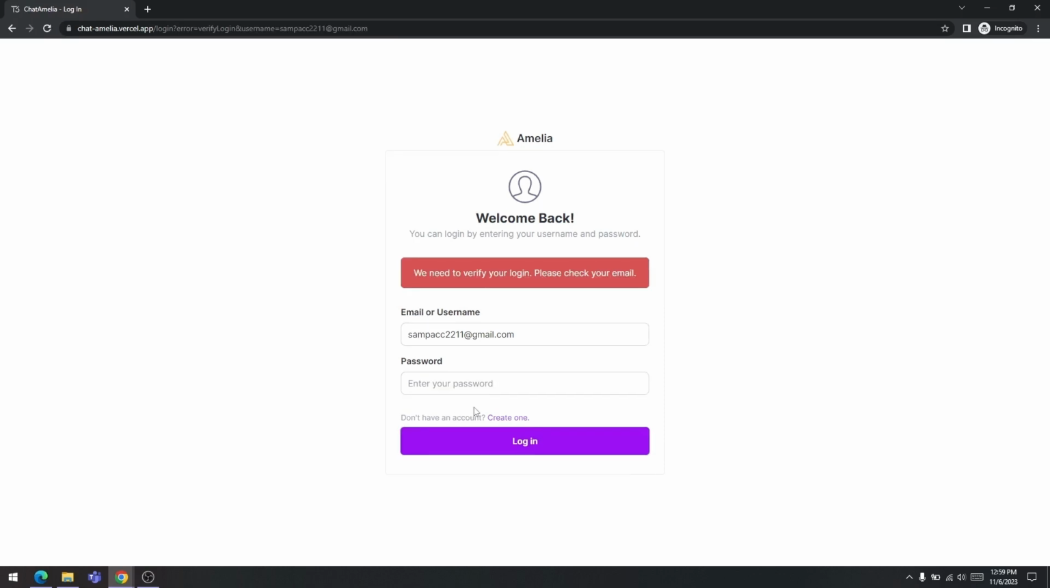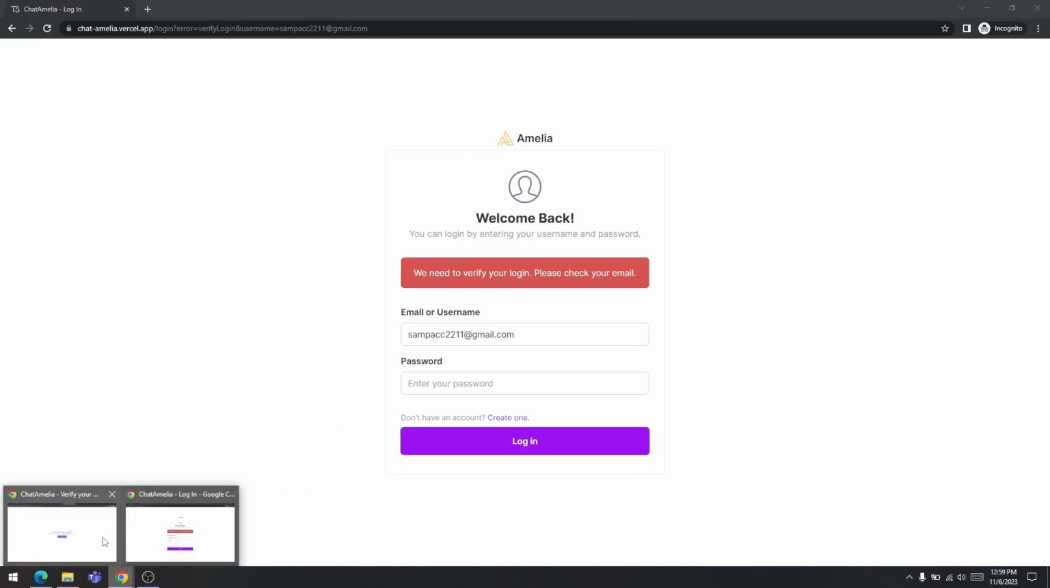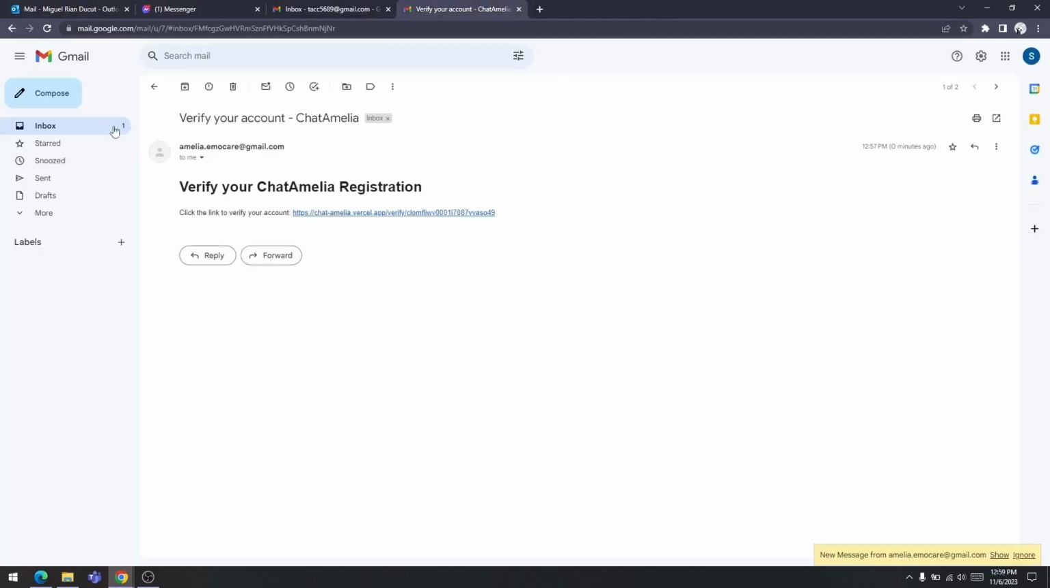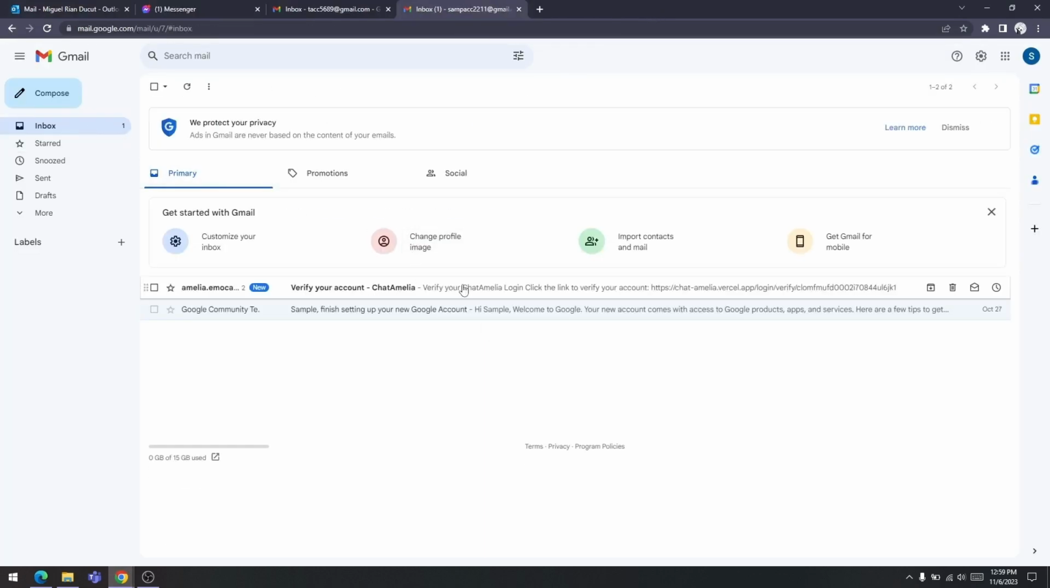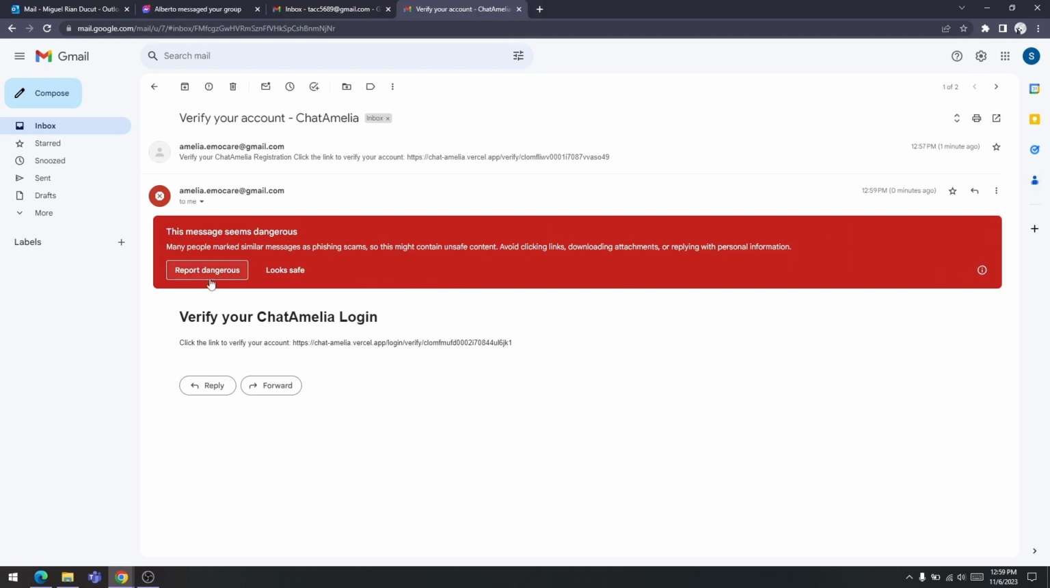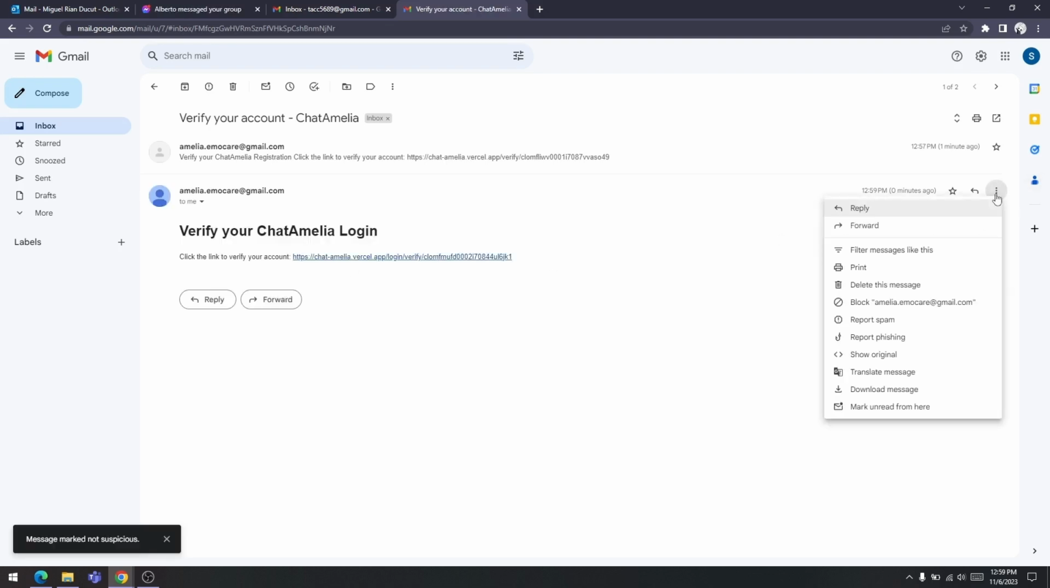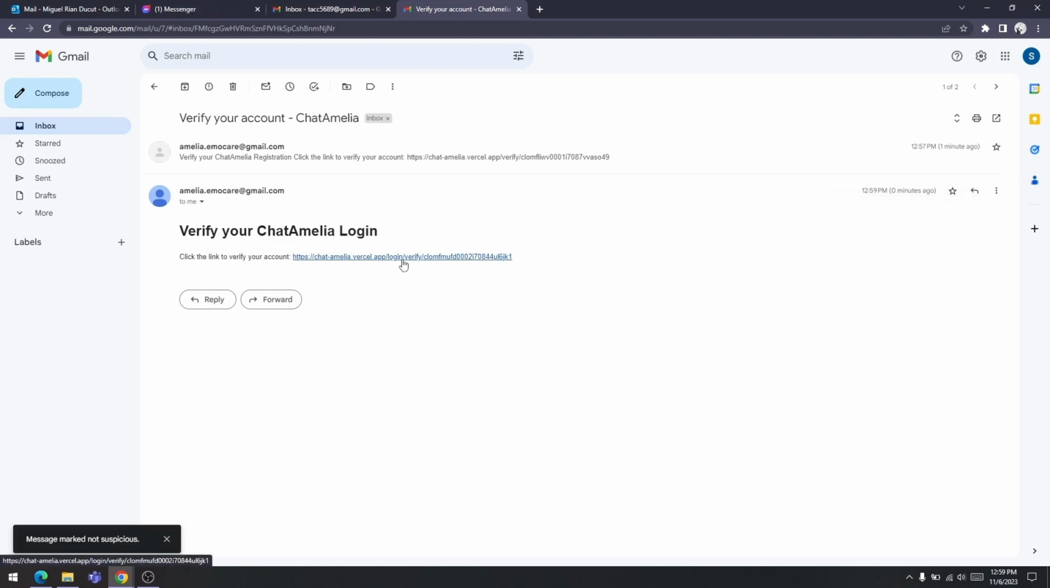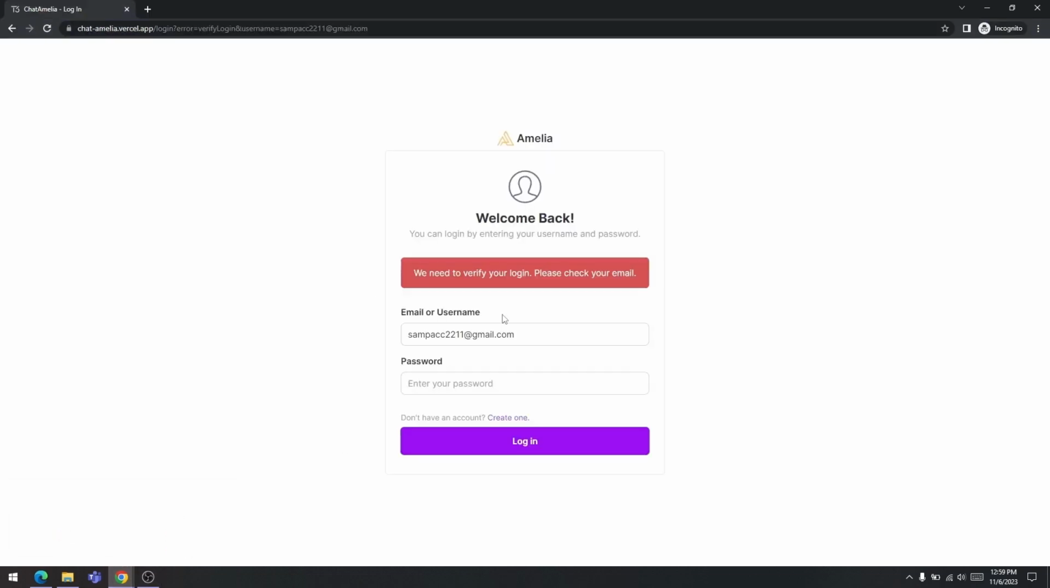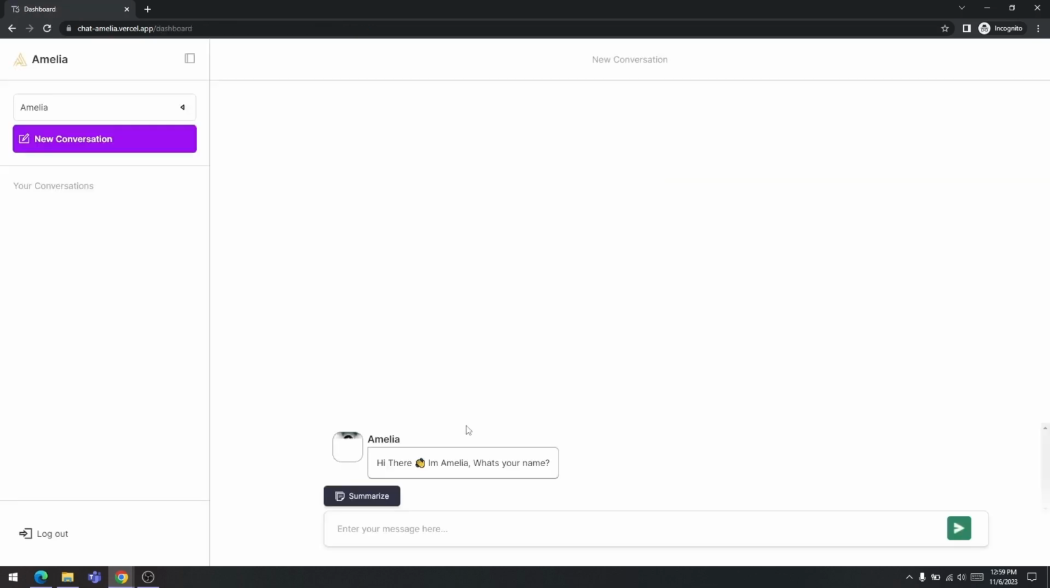Now before we log in, just for security purposes, there will be another verification link to check every time the user logs in. So again, let's check our email. Here is the new one, as you can see. Now let us click the link in order for us to log in. Okay. Log in. Now we are logged in.